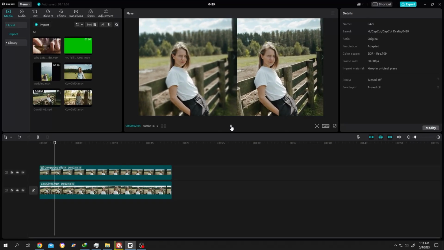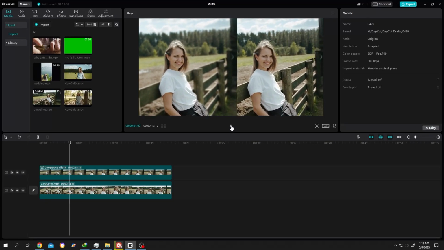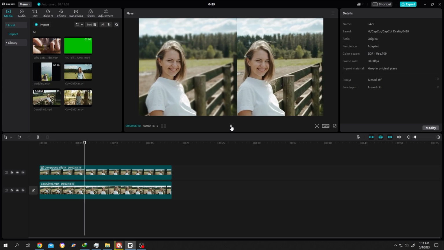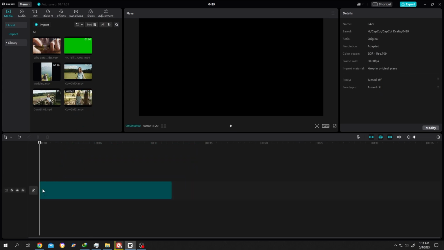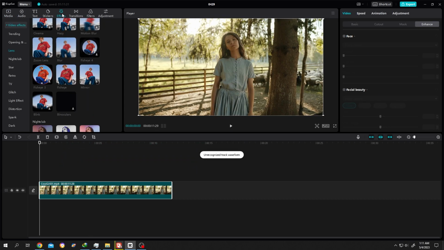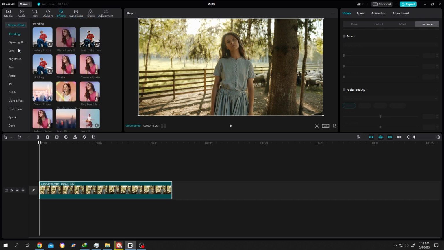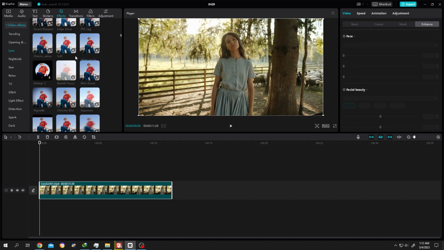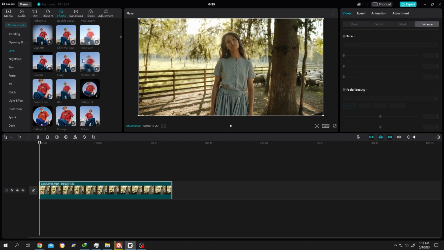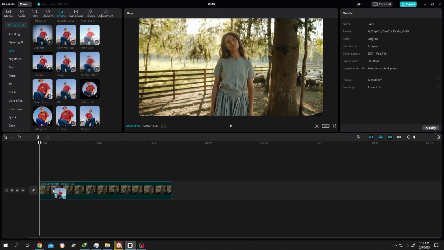So guys, how to blur the background of a video in CapCut? It's really simple. Bring your clip to the timeline, then go to Effect, then under Video Effect, select the lens, then scroll, look for blur, this one. If the effect is not downloaded, just click on the download button, then just simple drag and drop.